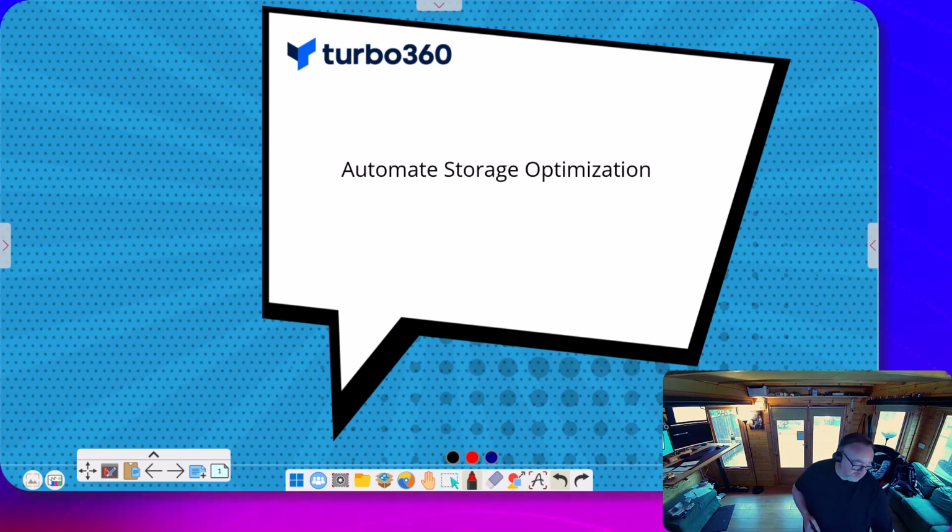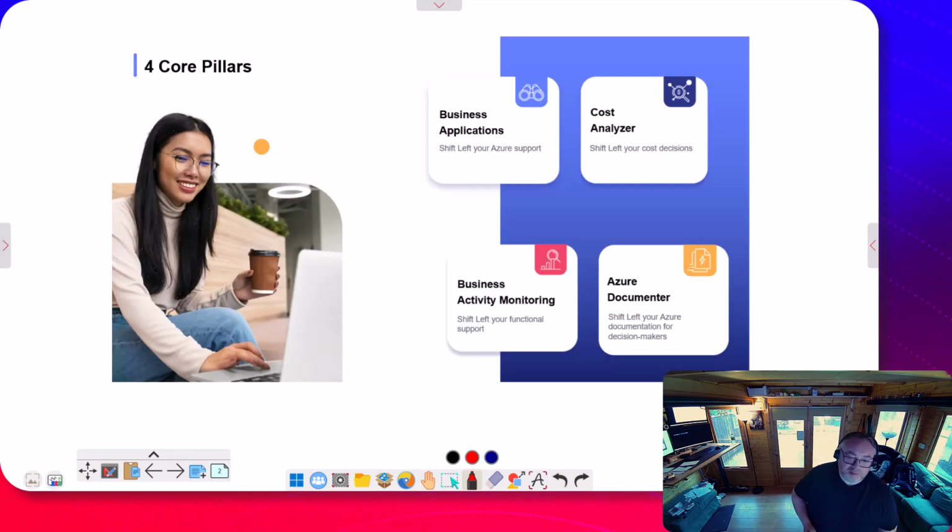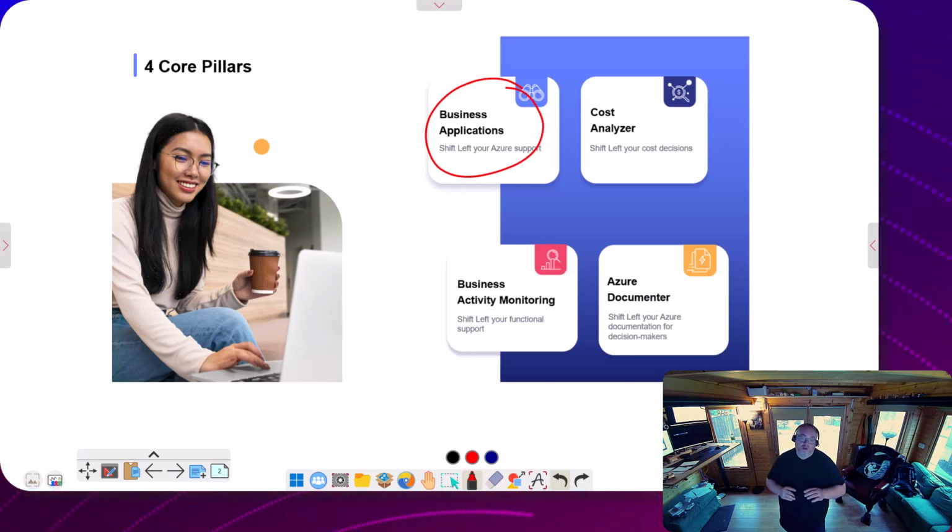So we're going to have a look at this feature, and we've had a similar feature to this within our business application module for a few years. One of the things that we found is that customers can be using different modules in Turbo 360, and sometimes the same use case becomes relevant in different modules.